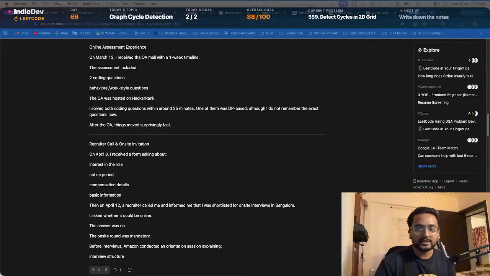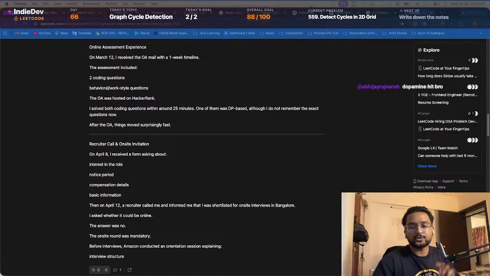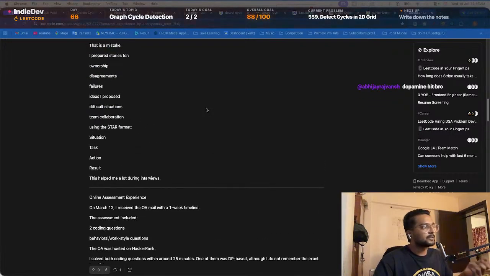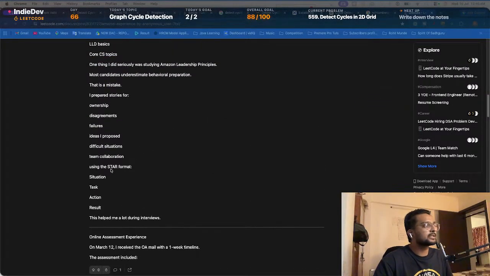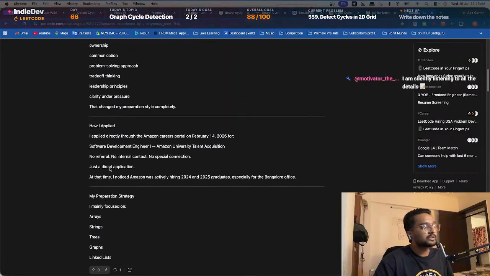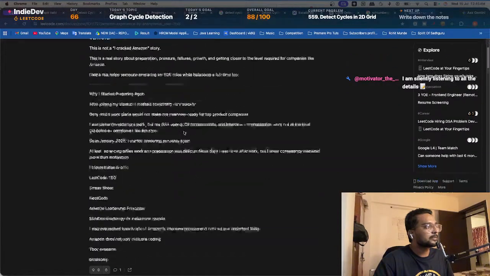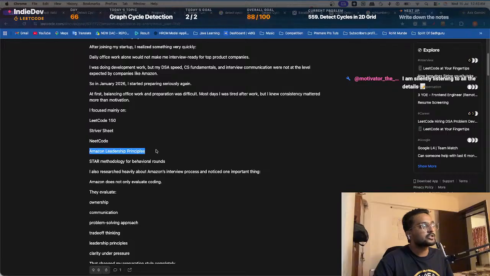Everything will go right for you, Tejas. And he mentioned Amazon's own principles; they asked a lot about them, the STAR format and so on. So do read about that. He said he really read about it and prepared for it. There are the Amazon leadership principles and STAR methodology. Amazon has a really good focus on this.